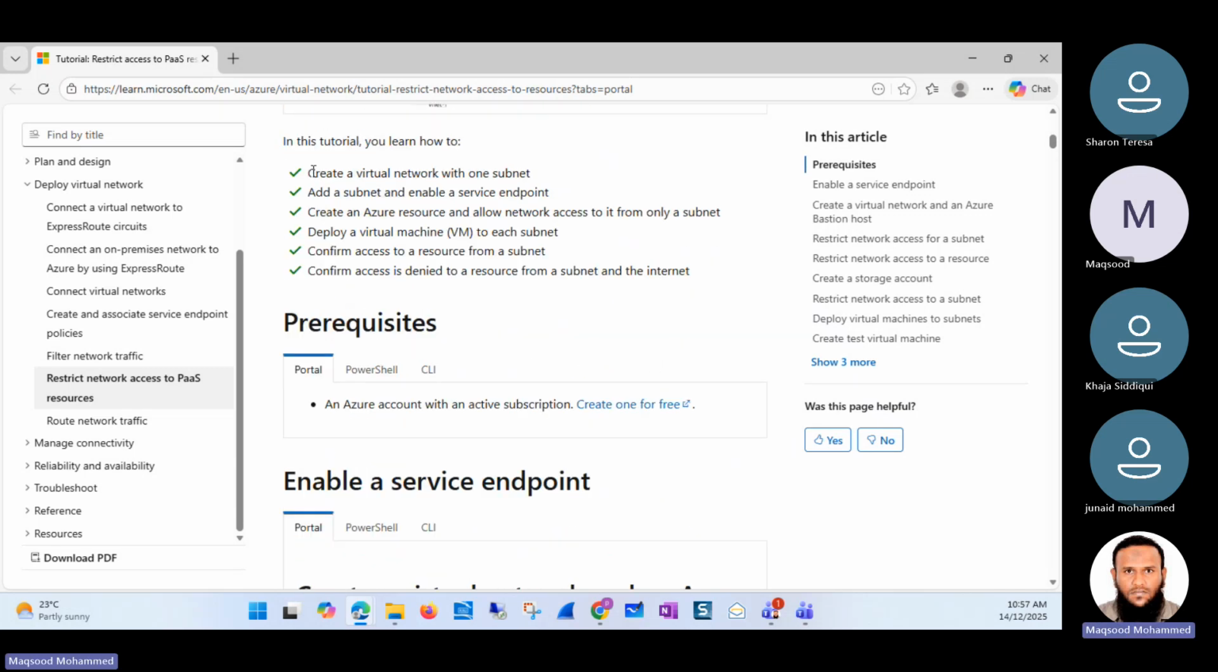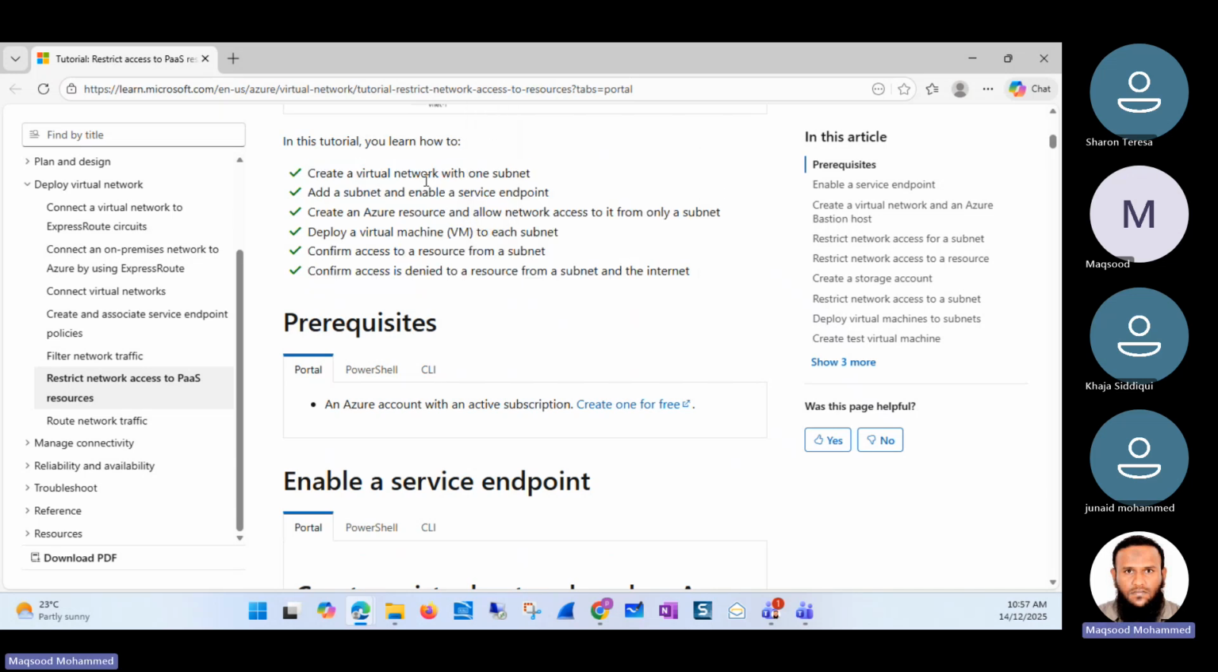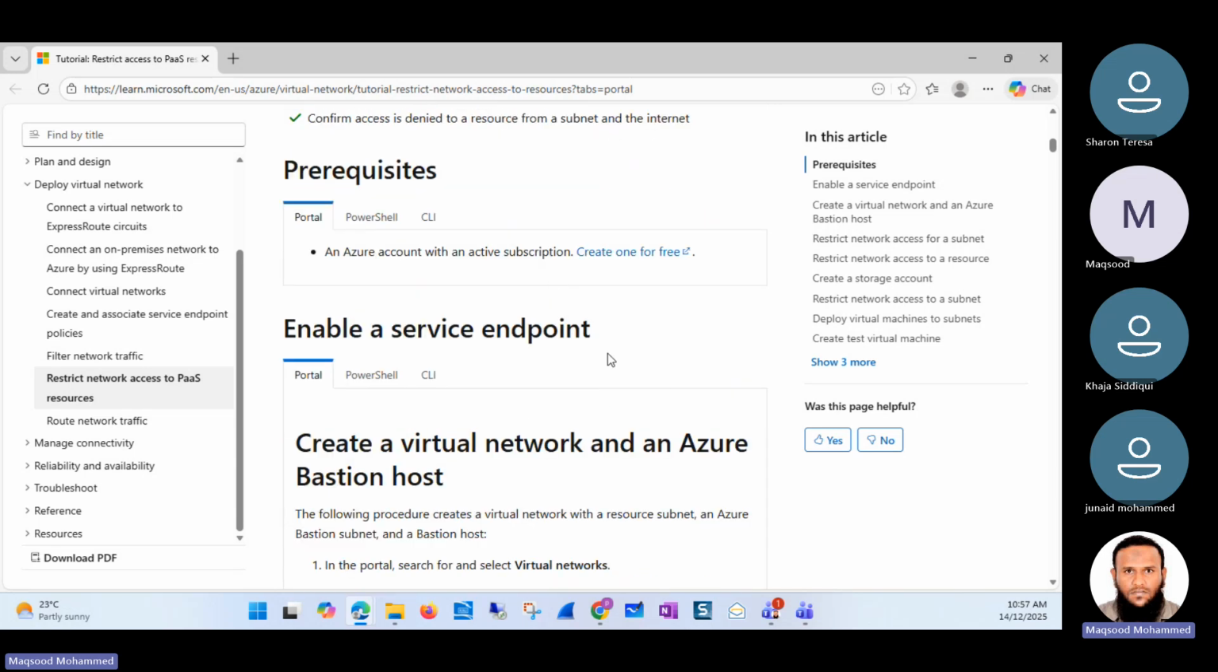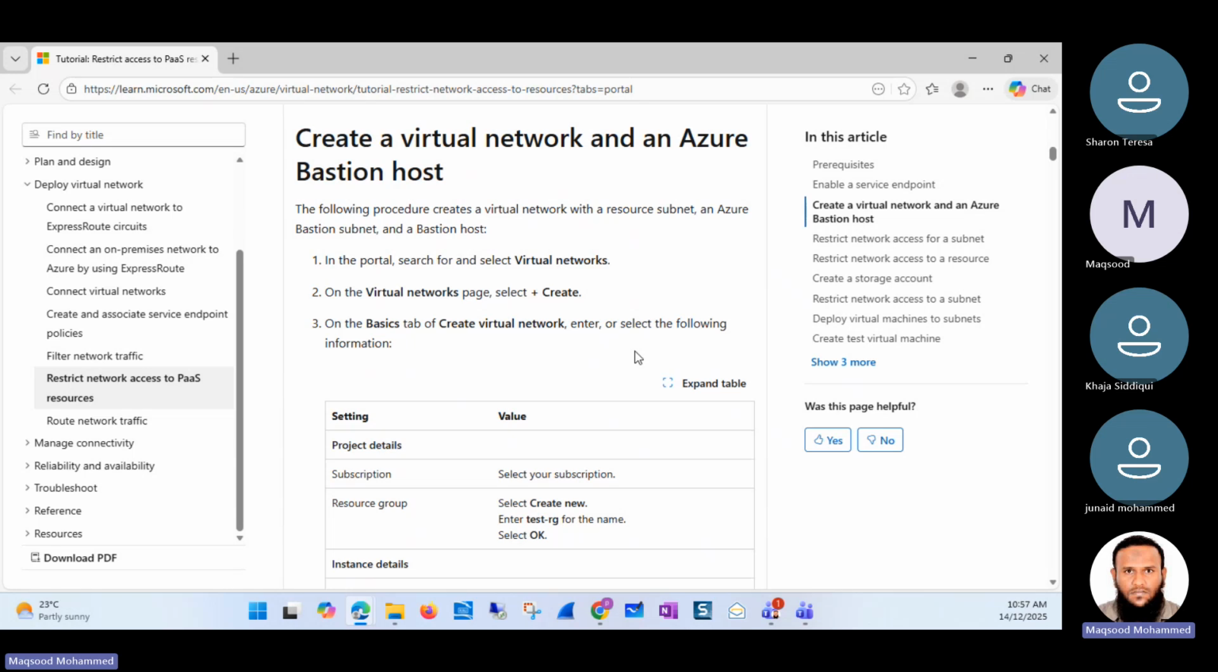So it has all these tasks. It will be refreshing your previous topics because we are creating a virtual network here with one subnet. We are adding a subnet and enabling the service endpoint. We're doing all of these tasks. So stay with patience and follow this. This will definitely be helpful for you to understand in detail what the service endpoint means. So let's continue with this lab. There's my Azure account.